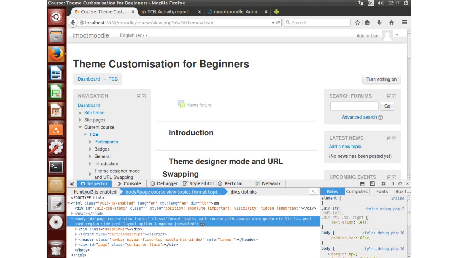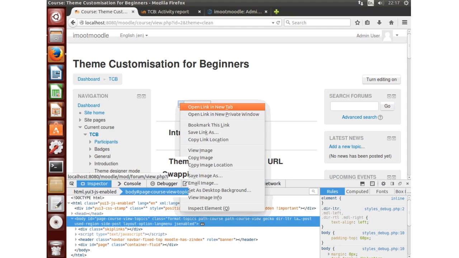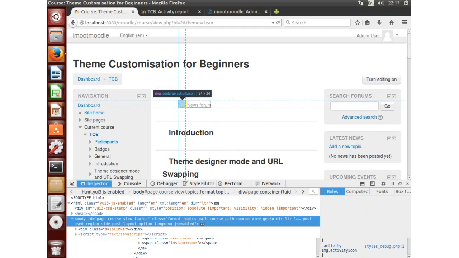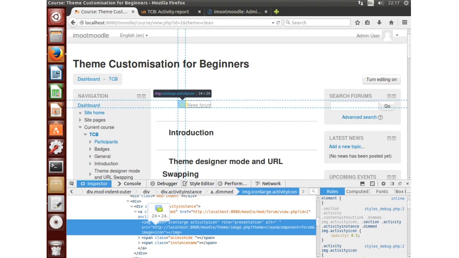So if we right-click on that, inspect element, we'll find that there's a source, it's information, like so. The image is in the theme Clean, the component is forum, the image is icon. Now that's important, the component's not core, it's forum, that tells us it's something else.